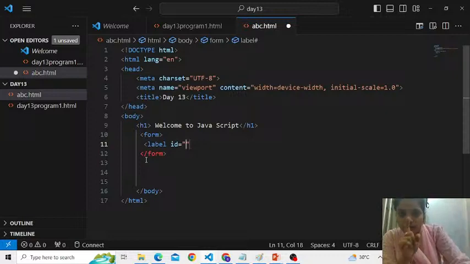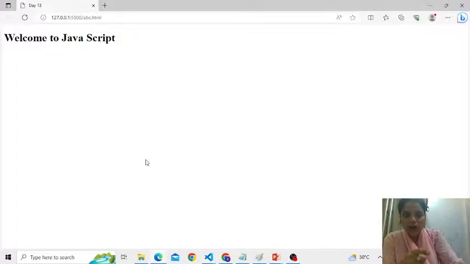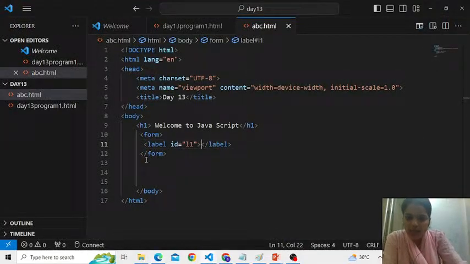ये control या ये tag बाहर के document या अंदर के document से जाना जाएगा उसके ID से. Okay. I give ID to this label as L1 and the label closes. If you save and check the output, there is nothing shown here, जबकि label है वहाँ पर. Is it okay? If you write something on the label, then only it shows.